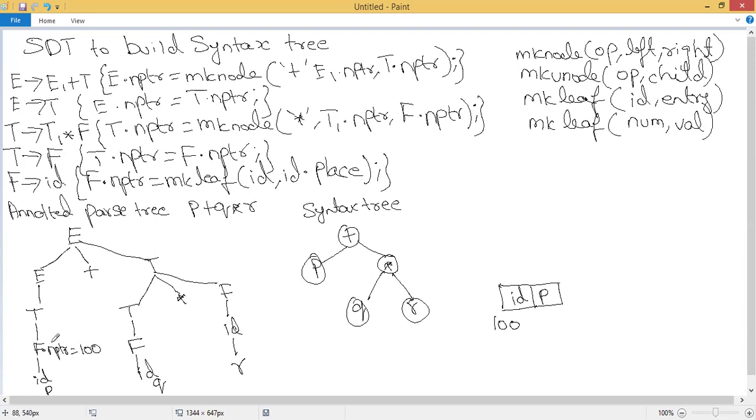So now move to the next production rule. T tends to F. So what is T tends to F? T dot NPTR equal to F dot NPTR, that is T dot NPTR equal to 100. Now again move to the next production rule. E tends to T. E tends to T means E dot NPTR equal to T dot NPTR. So E dot NPTR equal to, what is T dot NPTR? 100. Mention this.